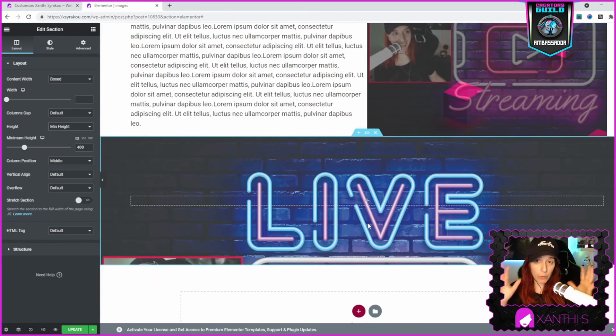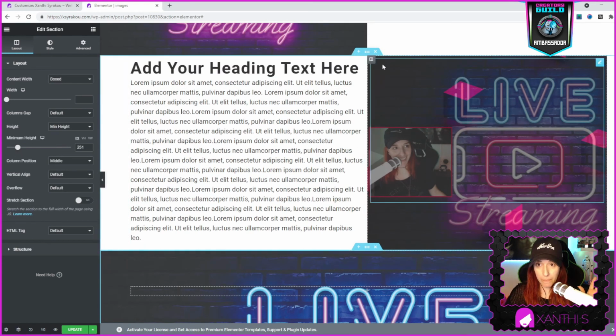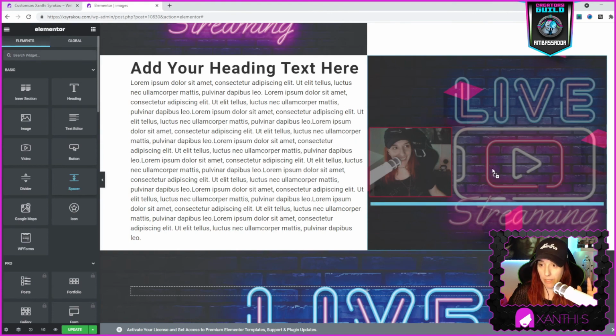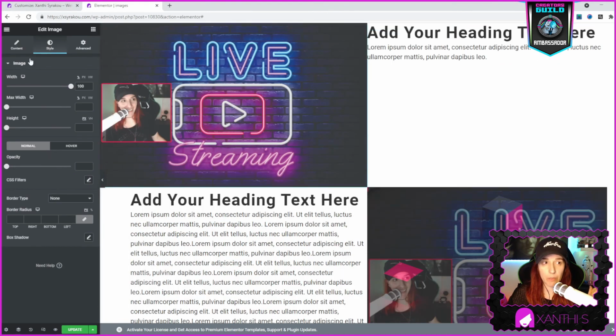So if you want to use this background on the whole section, you can adjust it with the minimum height. But if it's a column itself, it won't work. So it's better to use the spacer here. And for a regular image, make sure to remove the gaps on the section.